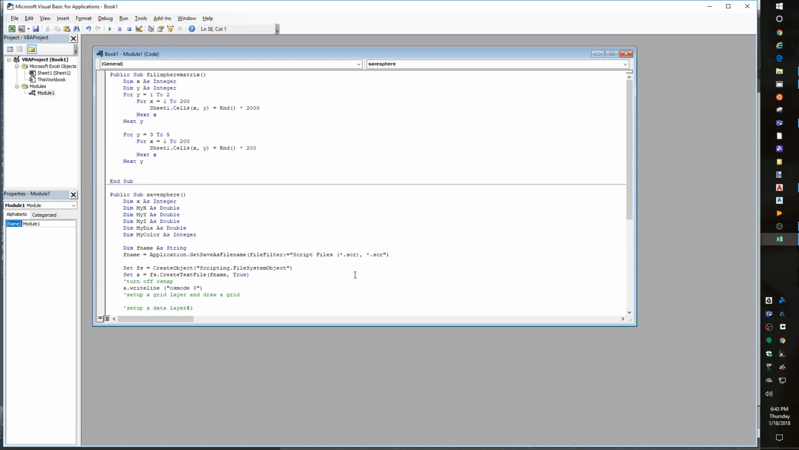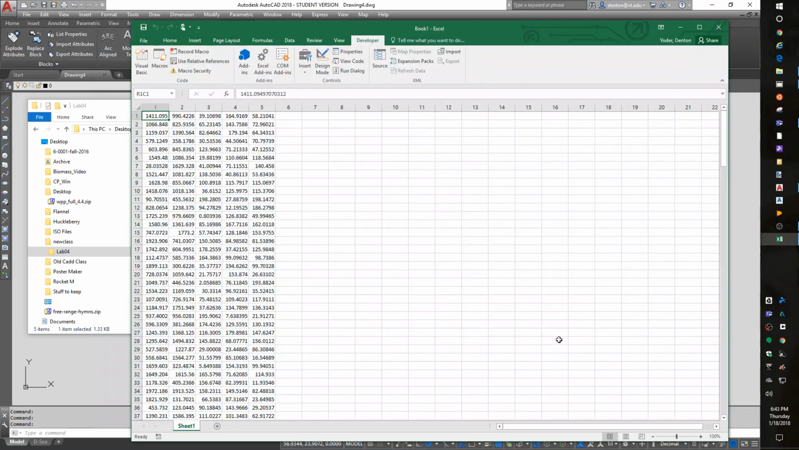Now in both the chart and the sphere, it's 2 steps. Step 1 is to run the top subroutine, which is going to write a matrix of values into a spreadsheet. When I run that, if I minimize the VBA, you'll see I now have a spreadsheet with a couple hundred lines of data, and I've got 5 fields of data. Now my second macro is going to read the 5 fields and use the first 3 for X, Y, Z, and then the fourth field for the size of the sphere and the 5th field for the color of the object.